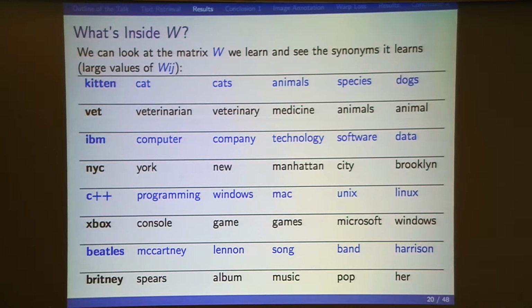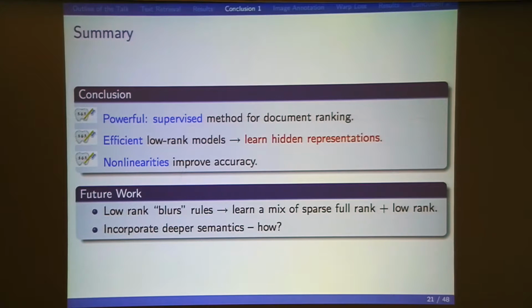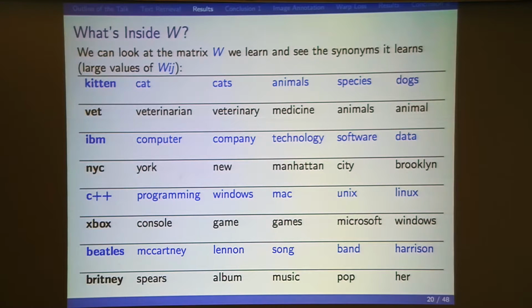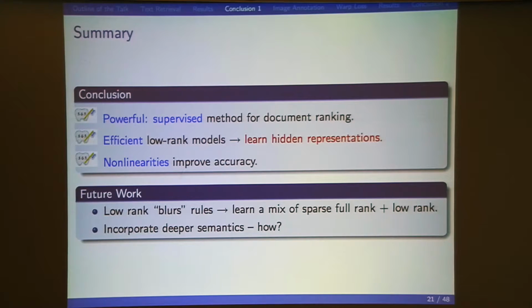I'm just going to skip that, because I wanted to show what's inside the embeddings that you learn. These are, for the word vet, the nearest other words to that word, but I have a much nicer table for the image experiments. These ones look okay, but they're not as amazing. So that's the first part of the talk.